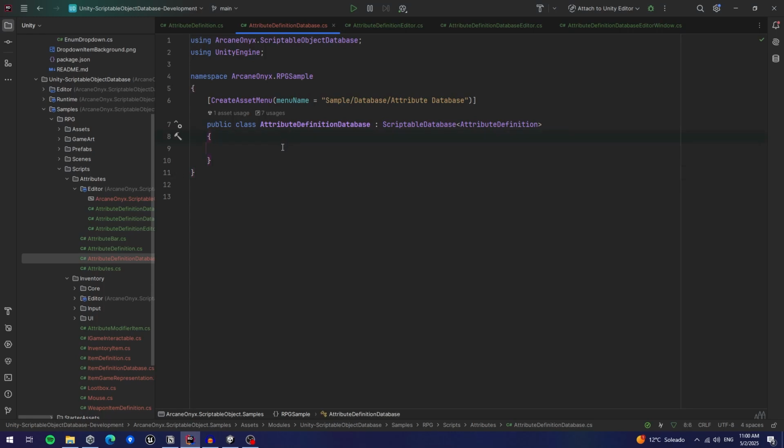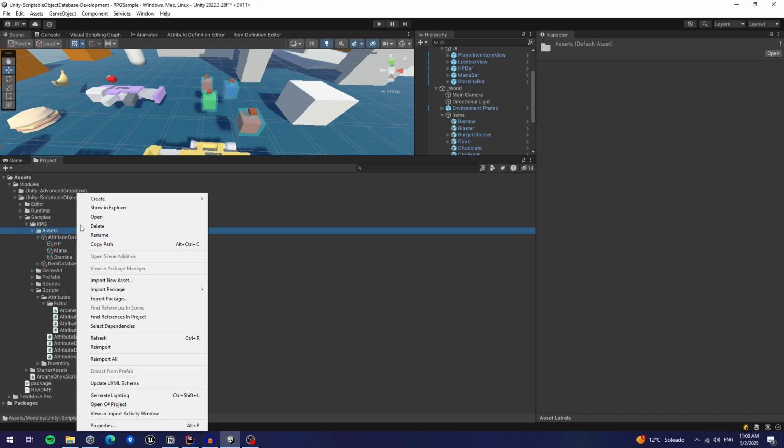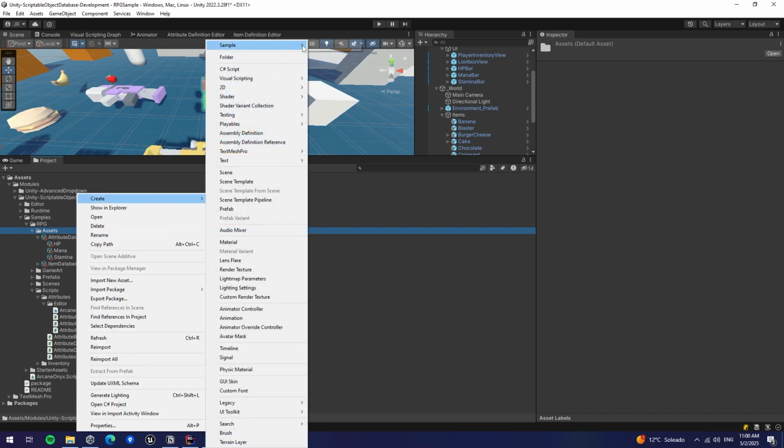The only thing we need in the attribute definition database is the create asset menu, and you can pass here the custom menu you want to use. In this case, I am using the sample attribute database. As I showed you before, you can use create sample database, and you had the two databases in the sample.